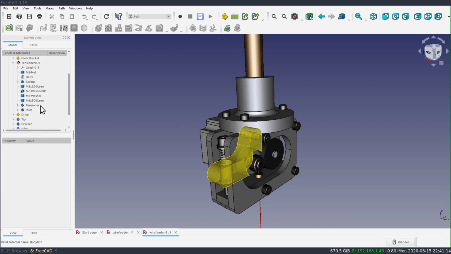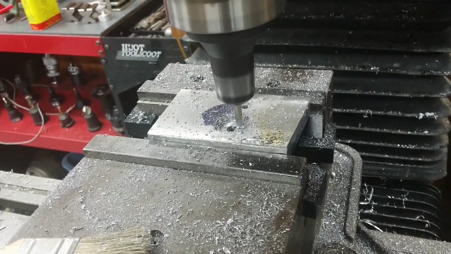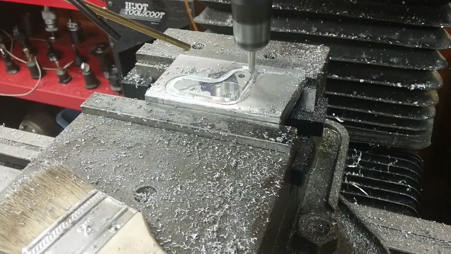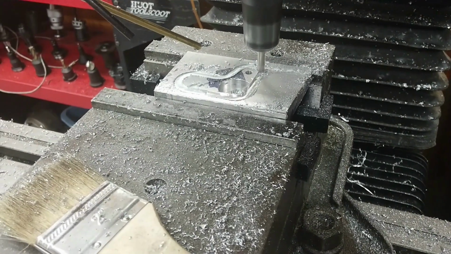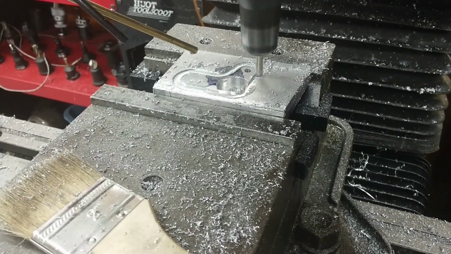The tensioner is the most complicated piece of the whole assembly. It'll require a CNC operation to drill one of the holes, a pocket operation for the bearing pocket, and a contour operation for the outside piece. A separate setup will be required to drill the hole for the spring assembly.